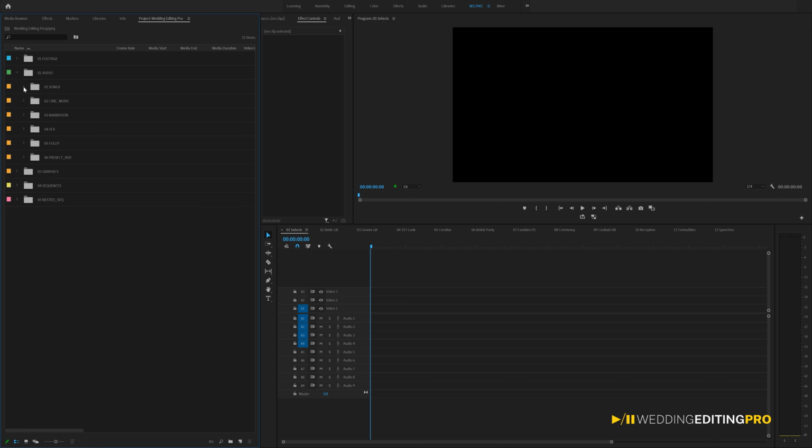In my audio bin, I have 6 sub-bins. Songs. This is where I store all the potential songs or songs that the client requested. Cinematic music. This is where I store all my instrumental music. Narration. This is where I store all my readings, vows, and speeches, basically anything that involves a verbal message. Sound effects. This is where I store all my sound effects and Foleys, and of course project base. Anything unique to the project that has to do with audio, this is where it will be stored.